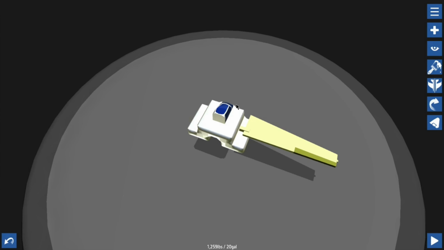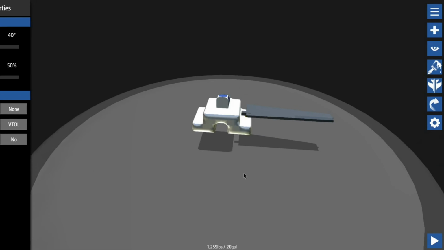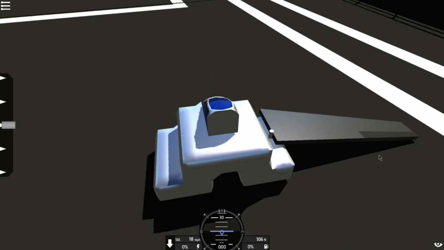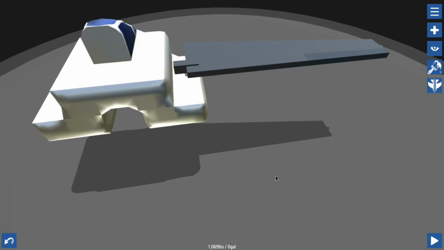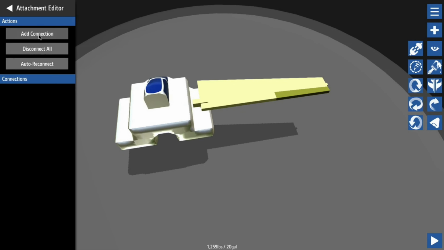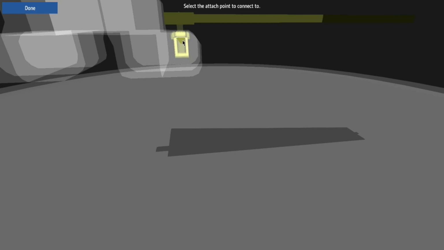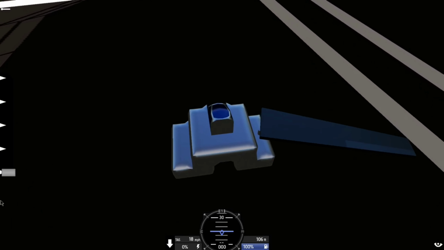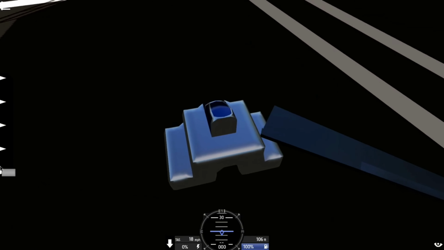And now you gotta edit it. First of all, edit the rotator so that it can only turn back 30 degrees at the speed of 30. Now as you can see, first we don't have any connection, so we're gonna put a connection on it. You do the connection thing by pressing here, connect, and then you click on the rotator. And there you go. Now you got your first variable wing design.